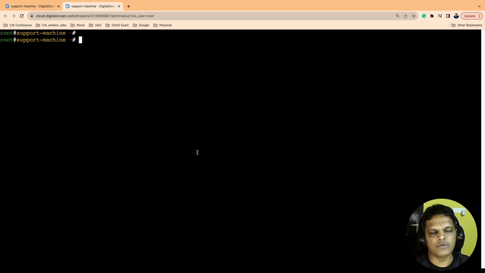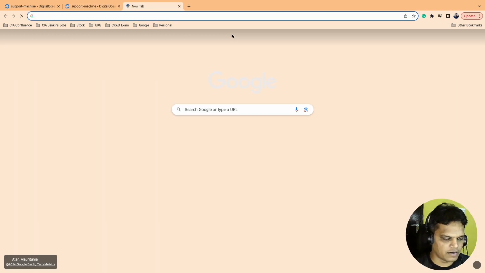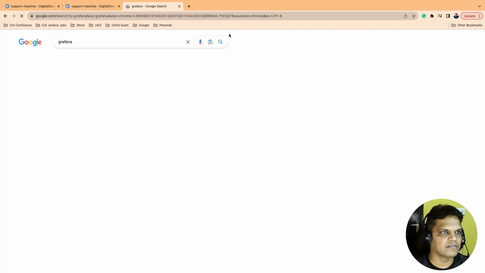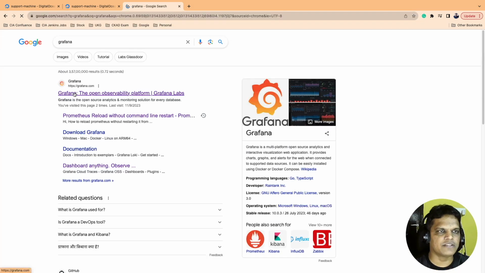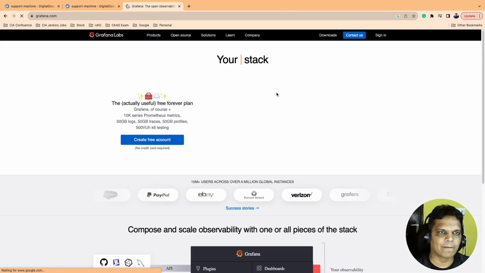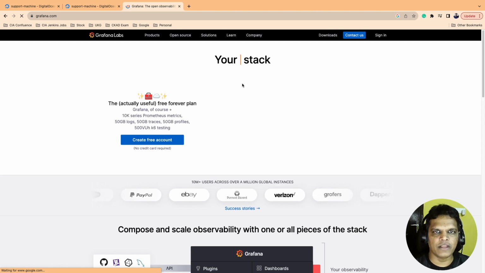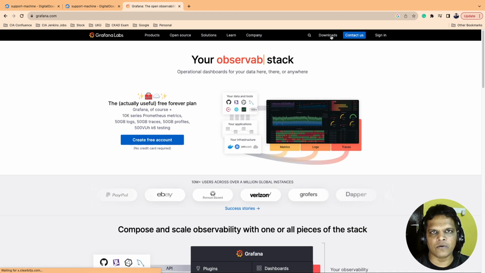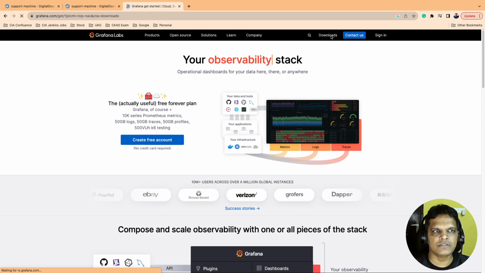As I told you, there are three ways to install Grafana. First is the executable, second is Docker, and third is Grafana Labs. We will go with the first one, the executable one. So I will search for Grafana. Go to the official website of Grafana, and over here you get a link for the downloads. I will click on the downloads.